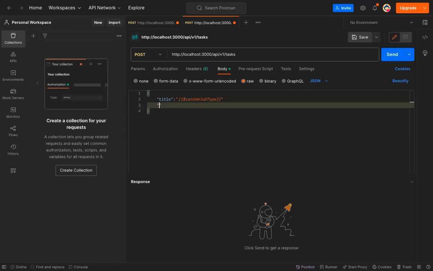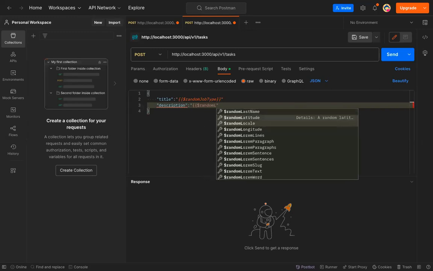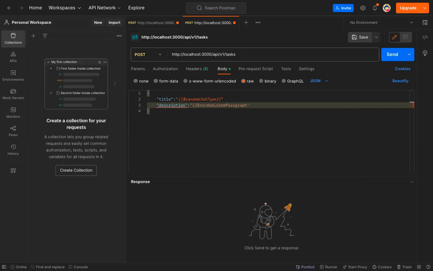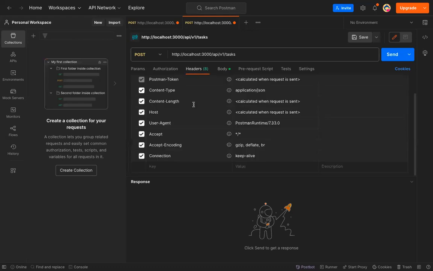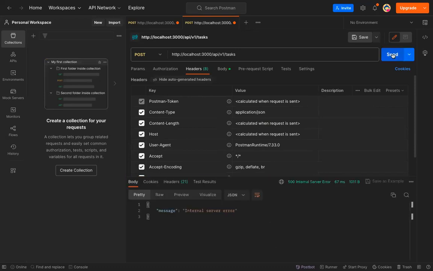And then the description should be a random lorem paragraph. Lorem ipsum. Is it lorem ipsum or what? Front-end developers understand that better. So let's check our headers. Right now it's not appearing, but let's send this request and see if we're logged in.